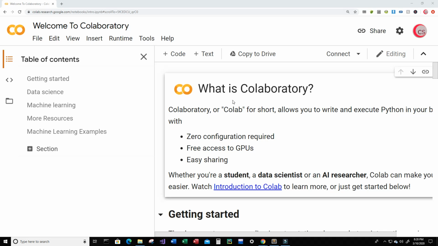Now currently I'm on Google's website called colab.research.google.com because it makes it really easy to start programming in Python. All you have to do is go to that link, log in using your Google account, and get started writing your code. So let's go ahead and get started writing this code now.